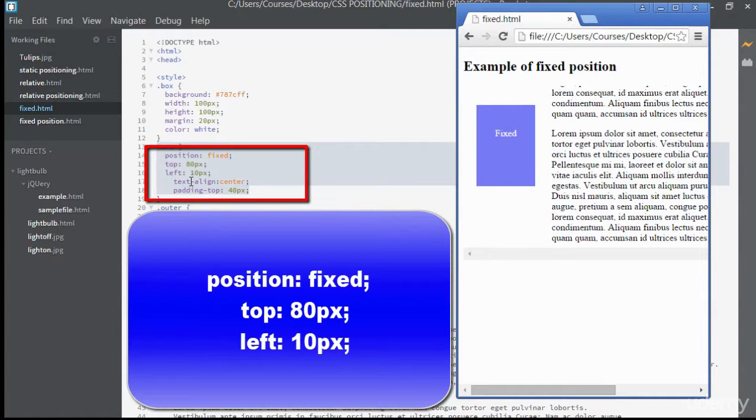If you notice the left, I'm giving it 10 pixels from the left. So from left here, I've told it to move 10 pixels. Hence it's moved 10 pixels from the left. So it's top, right, bottom, left. What I've specified here is 80 pixels from the top, move 80, and from the left here, move 10 pixels. Hence it's been positioned.